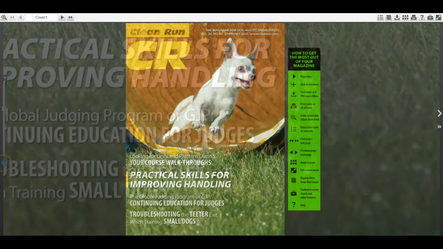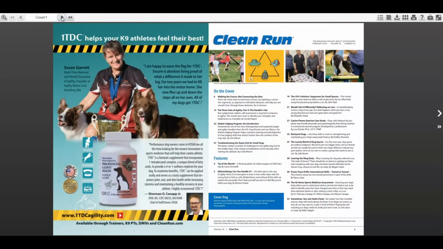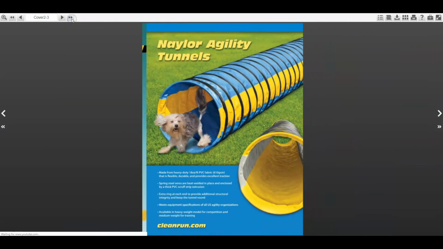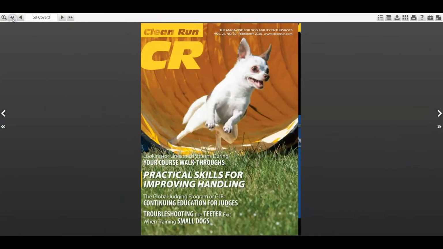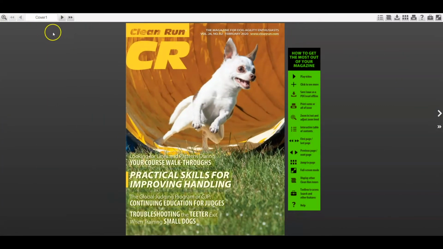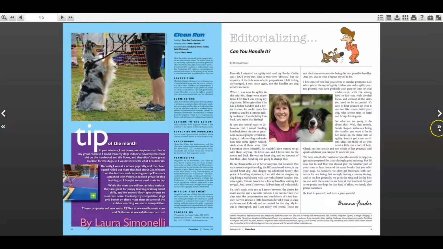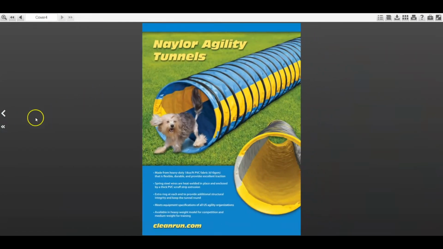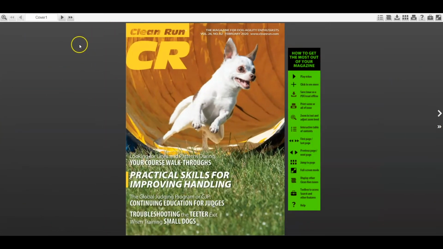The next thing that you might want to check out are these buttons. These are go to the next page, go to the end of the magazine, go to the previous page, go to the beginning of the magazine. Easy ways to navigate through the magazine. Also, those same buttons are on the side. So you can get the same effect here as well. Easy to use on your computer.